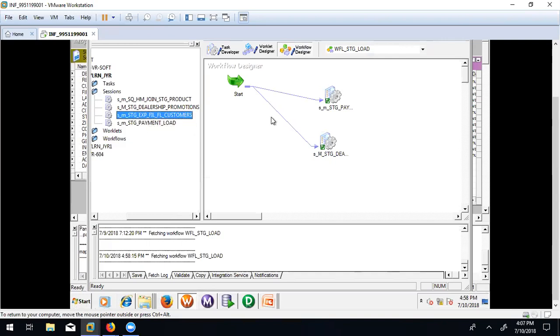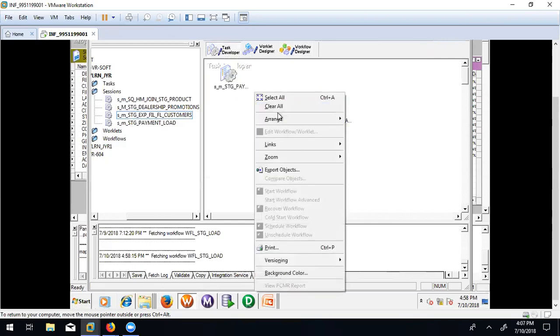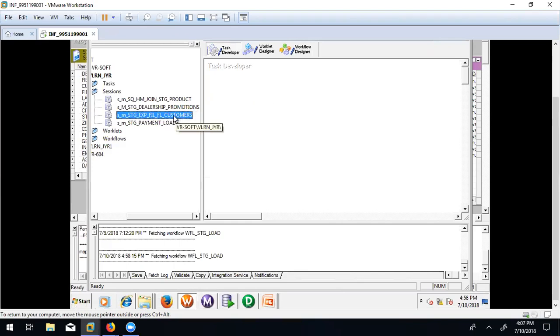If you want to make any changes, always try to do it in the task developer. I'm clearing the space again. Clear all. Okay, this is my session.